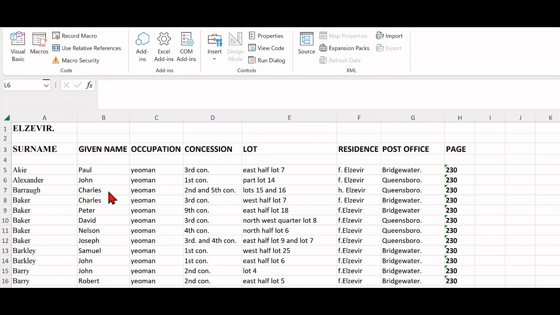Things like junior and senior, JR, capital JR, and capital SR would go after the name. Things like Mrs., Miss, Reverend, Doctor, and that sort of thing. The occupation column is quite straightforward. Here, Jennifer has set up concession and lot columns, which is good. A residence column here, and the last word in each of the lines for many of the sets of data from the different areas is the post office that people would go to.